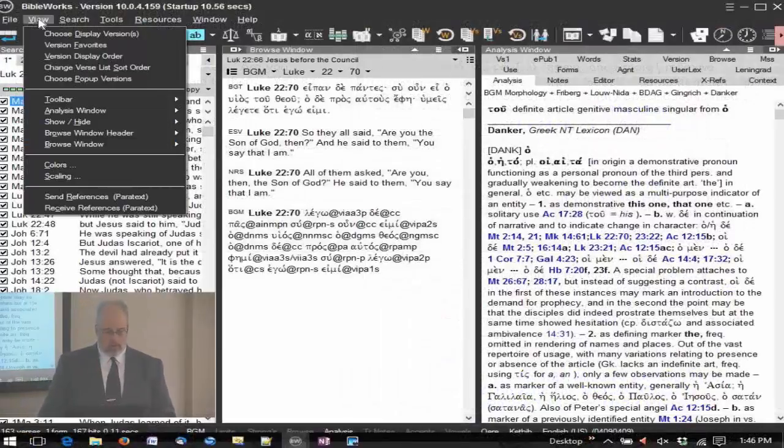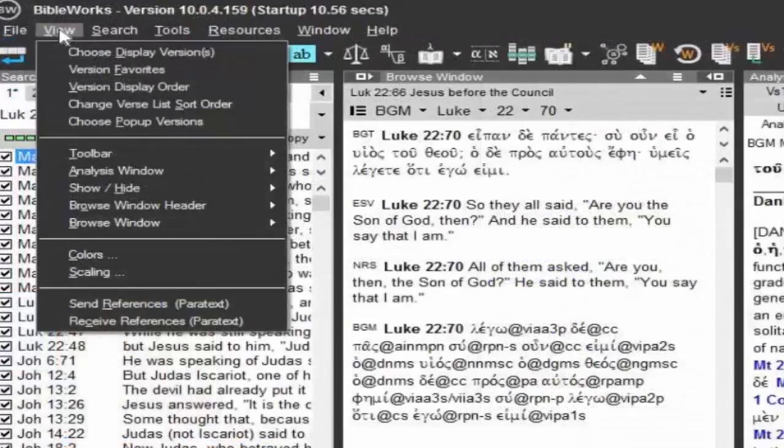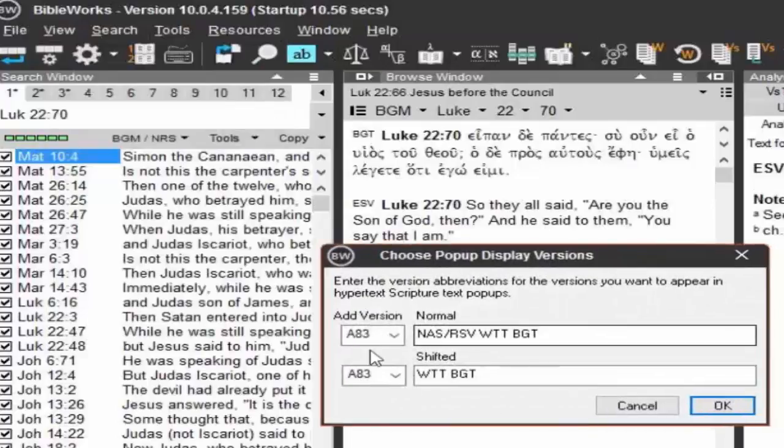Well, you go up under here, that's under View, and choose Pop-up Versions. Now, here's what we have normally. In this case, they have New American Standard /RSV. Why would they have /RSV? What happens if it's a book in the Apocrypha? New American Standard doesn't have that. So that's why it's the New American Standard if it's available. If not, then show the RSV.